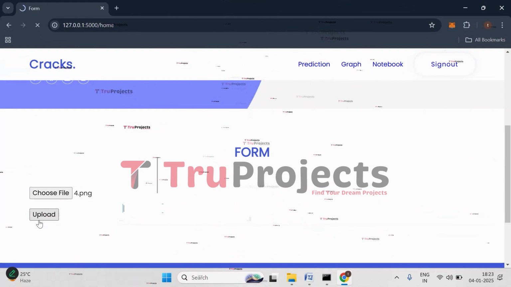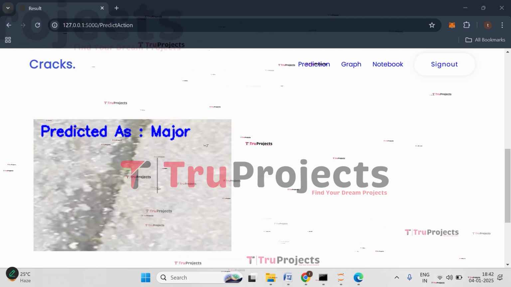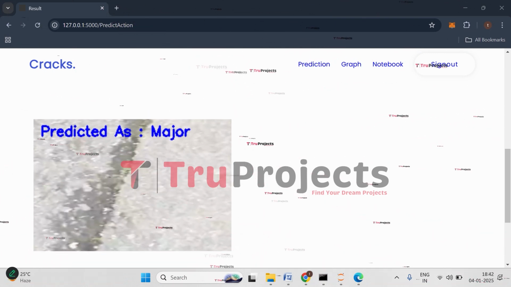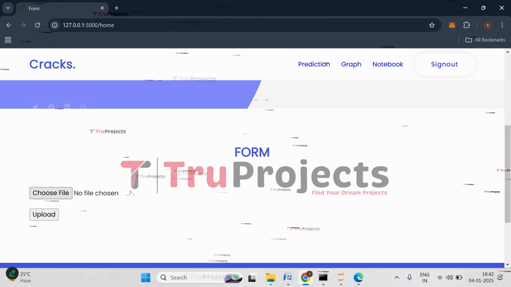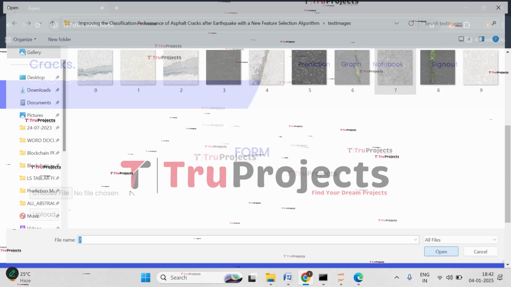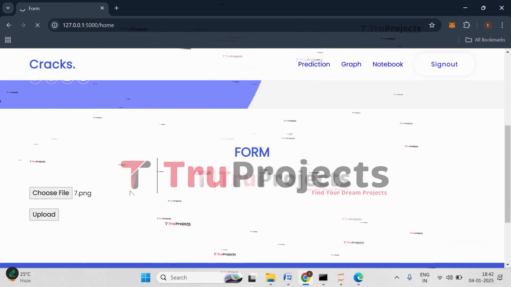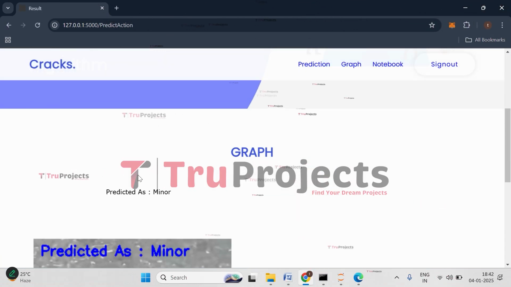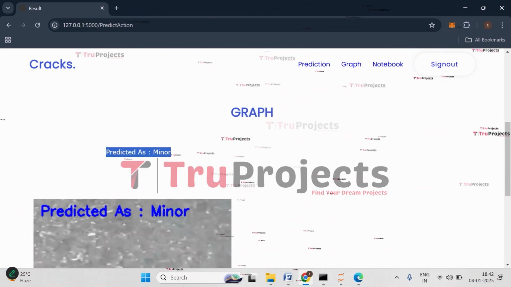Just wait for a while. Image is being pre-processed at the backend. So here the image has been predicted. Here we got the prediction that a major crack has been detected. Now let's check with the last image. Click on choose file. And now let's upload this image. Click on open and now upload it. So here we got the prediction that a minor crack has been predicted. So here minor crack is predicted.